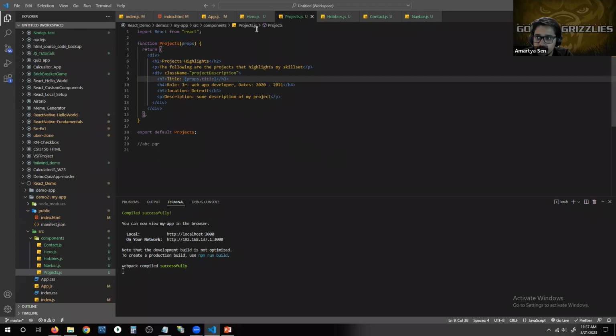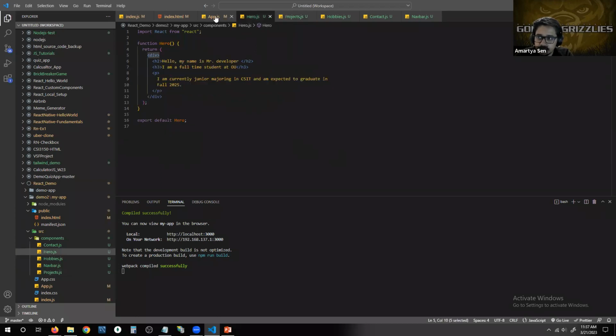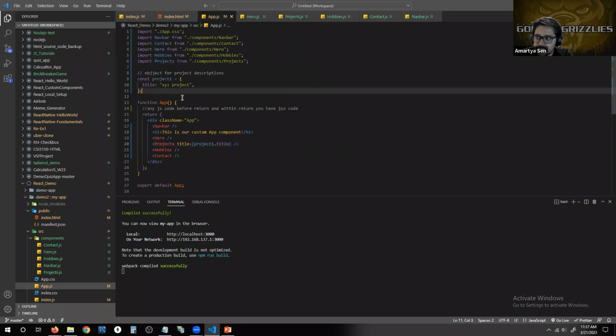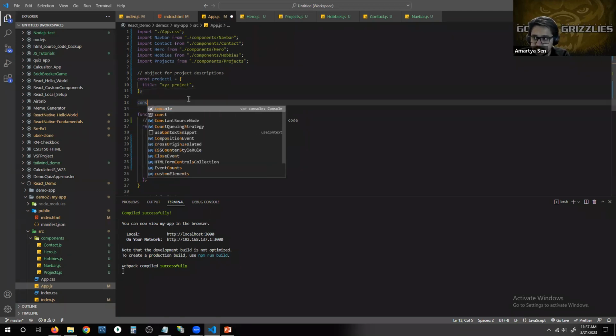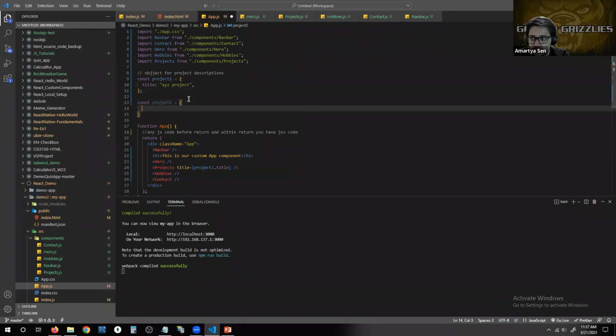but I will show you a fun part that will happen right now. Let's say we go back to app.js and create another object here, and call it project2. Remember, you can bring these together into a single array, but I have to take another step to extract it from the array itself, so I'm avoiding that for the time being. I can do the same thing: the title is, let's say, DEF project.